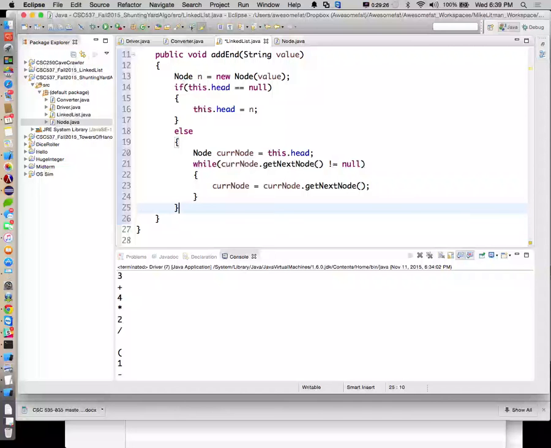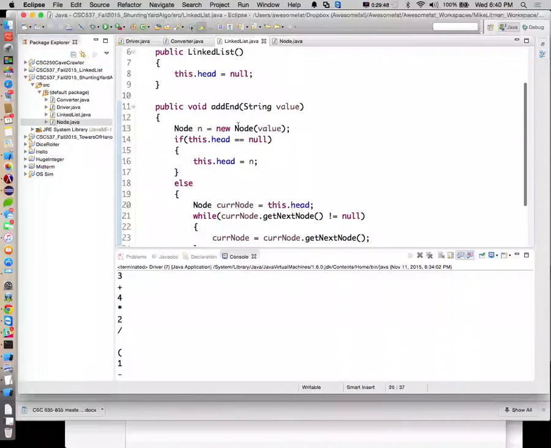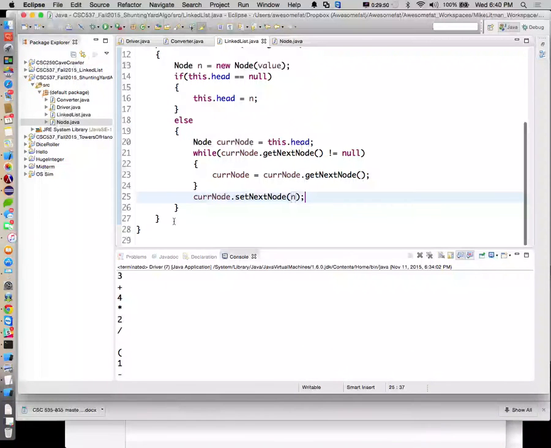when we solve problems. All right, so we're going to move curr node into position where we're at a next node that is equal to null. And then we'll say curr node dot set next node equal to n. Make sense? So that's the new end of the list. All right, so that's our end. And then lastly, just for testing purposes, let's go ahead and give ourselves a display.